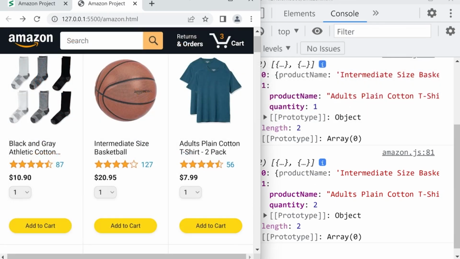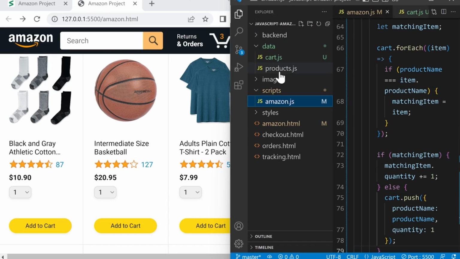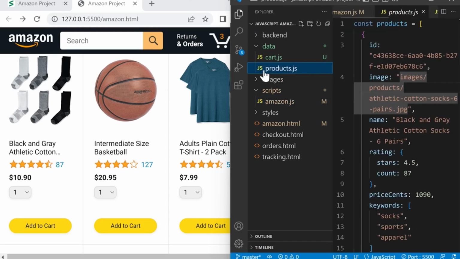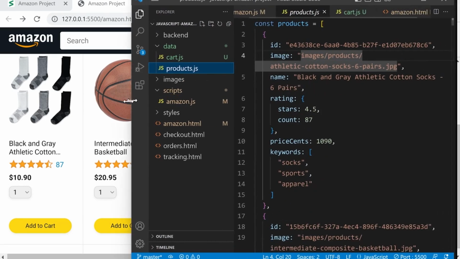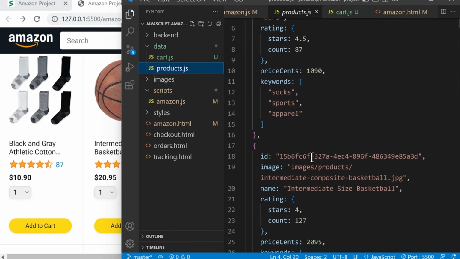We'll go back to our code, and if we open our files here and go to data.products.js, you'll notice that I've actually added an ID for each of these products, and this ID is unique. So I added it here to save us a bit of work, so we don't have to create the IDs ourselves.